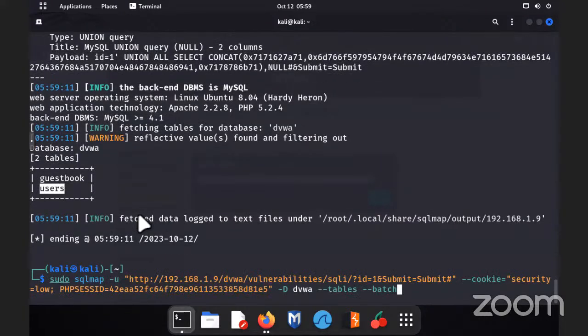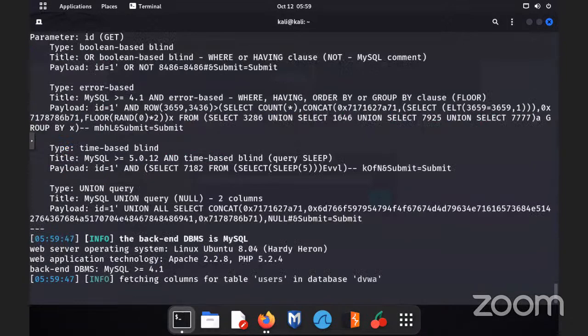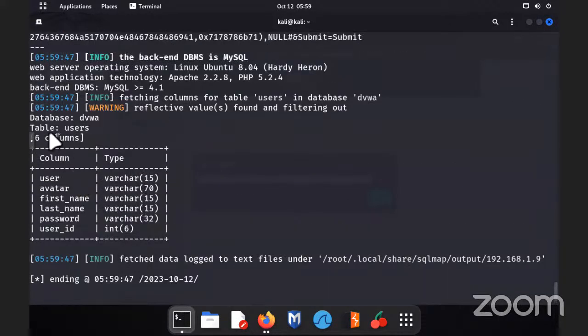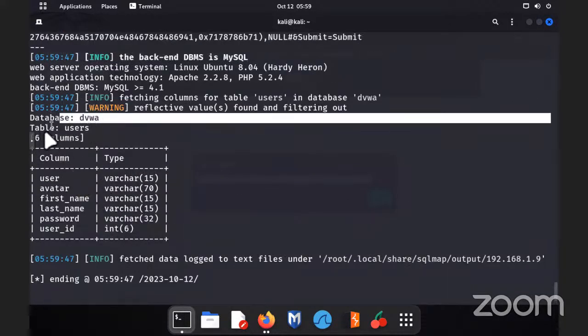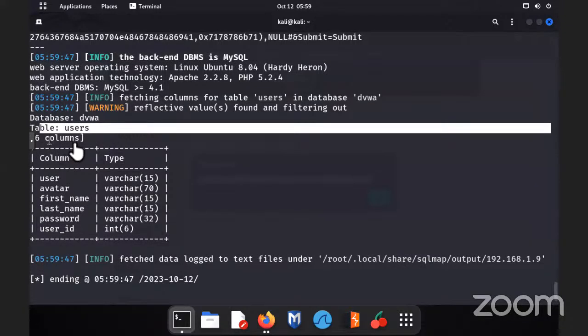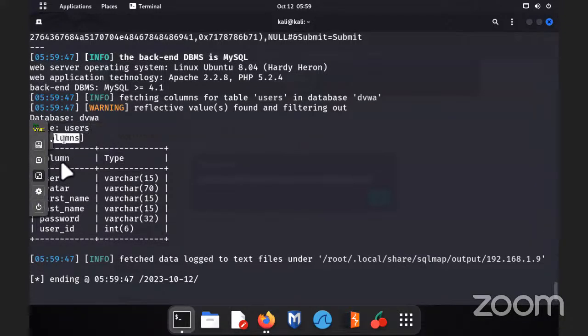How am I going to give it? If you see the pattern, you will get the idea. Hyphen capital T users, hyphen columns. You see what I did? Once I know the table name, I am going to get the columns of the table. I press enter, and I get the columns here. You can see in database DVWA, table users, there are 6 columns: user, first name, last name, password, user ID, and avatar.